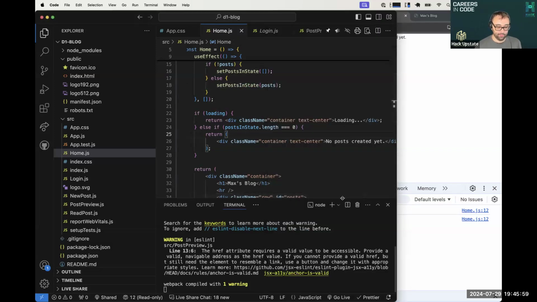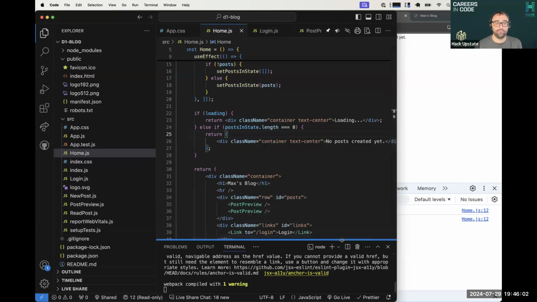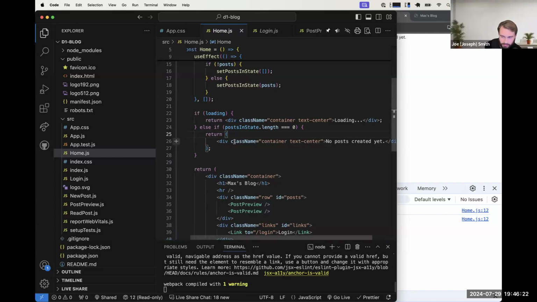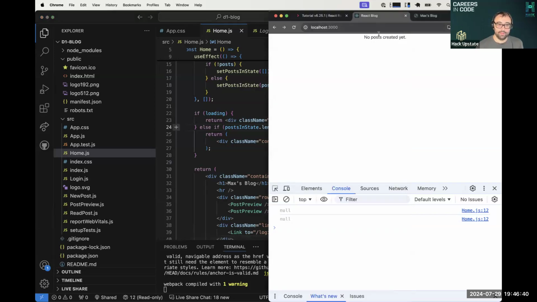I'm going to modify this a little bit because now we've got a problem that I didn't think about. Everyone good? What do you mean? Wouldn't that mean there is still one post in posts? The else if posts in state dot length. Length is not zero indexed. So if it's an empty array, the length will be zero. Oh, I got you. Yep. Okay.